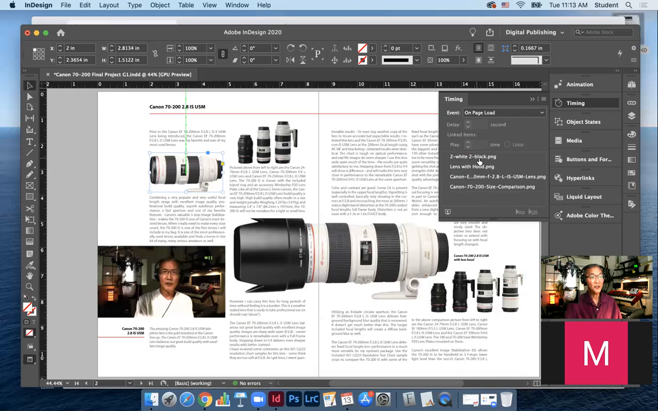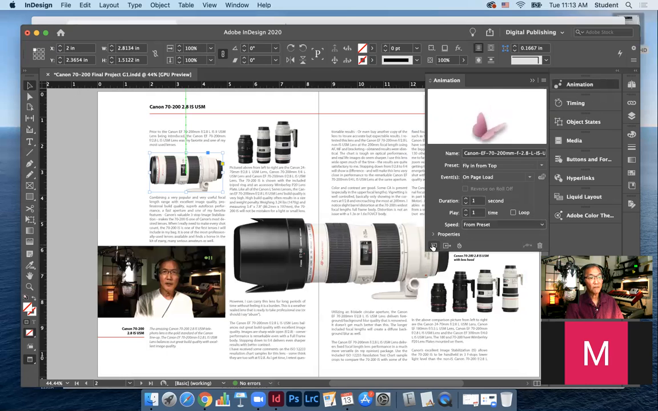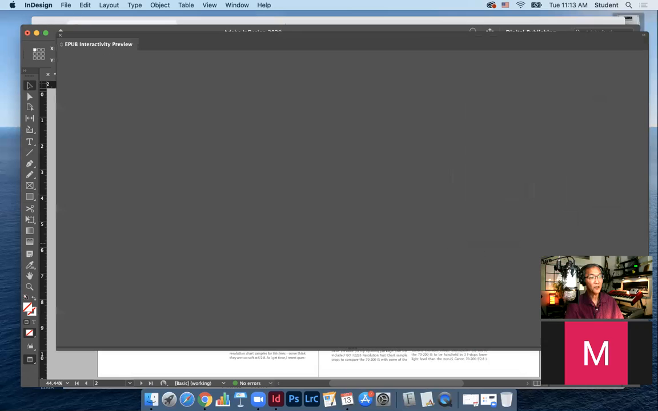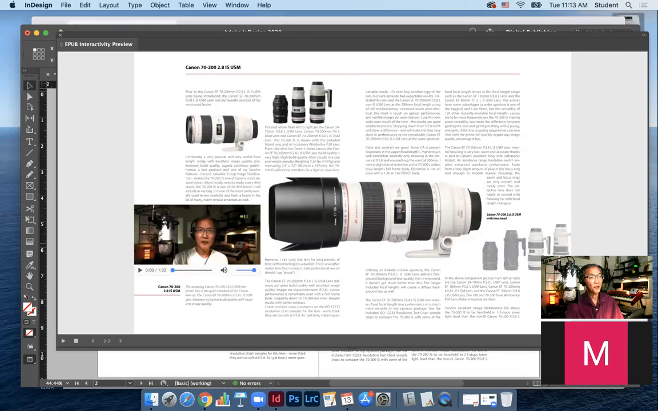So you can change the timing of what is happening. Okay, I'm going to put this back and make this the last thing that happens. Okay, so let's check the animation before we publish it. Down here, I'm going to preview it as an EPUB. Let's see what happens. Okay, 1, 2, 3, and then that flies out. Okay, so everything is working the way we want it to.